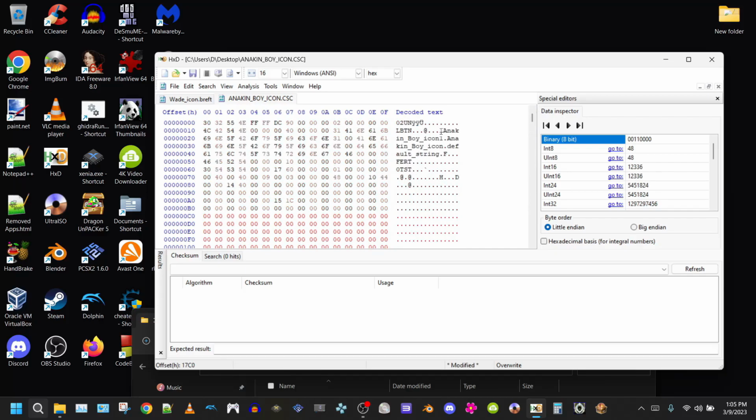Now I'm going to give this icon CSC a custom name. Now we can save our custom icon CSC.